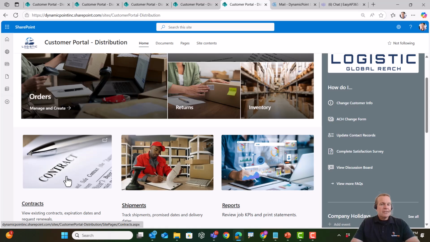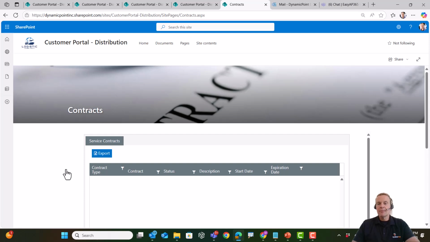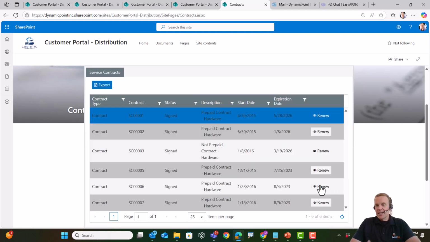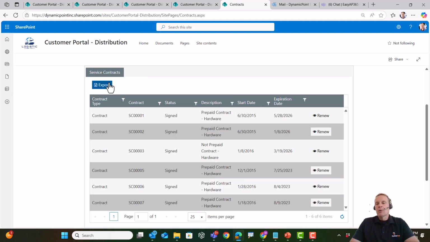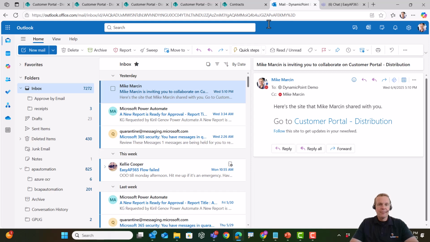And now let's skip over to contracts. Contracts is pulling the underlying contracts for this customer from the ERP, but I've also associated a workflow to this. So you can see here I have the ability to renew these. What the renewal is going to do is kick off a workflow, and that workflow will send the customer a contract that they must complete in order to renew their terms with me.